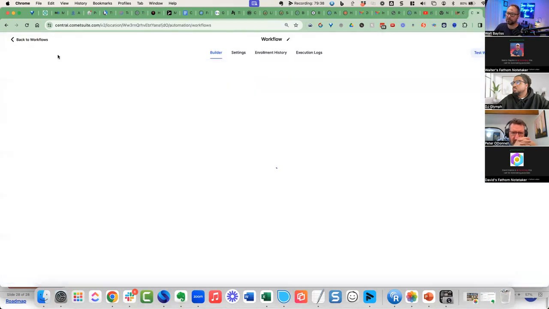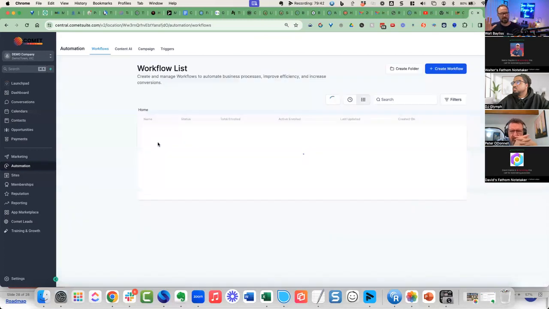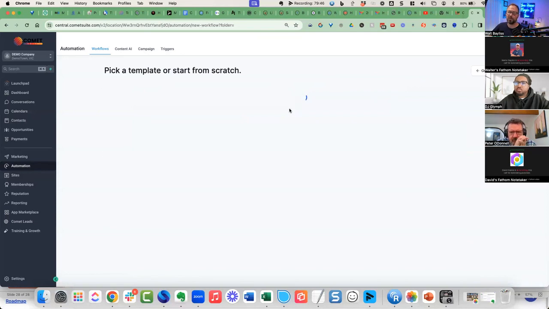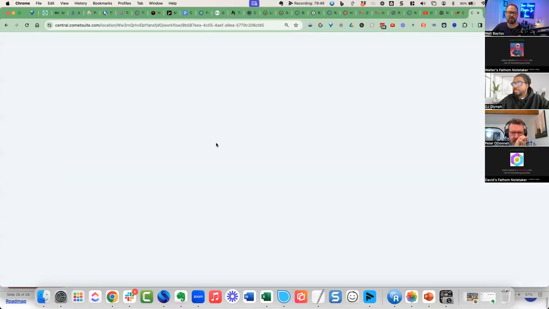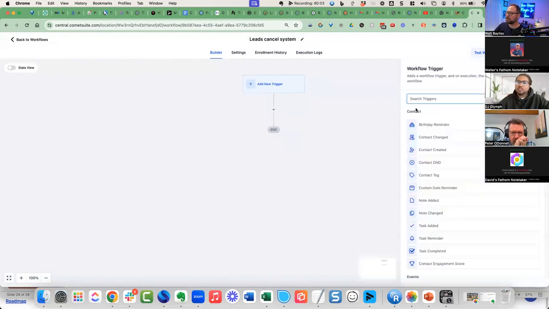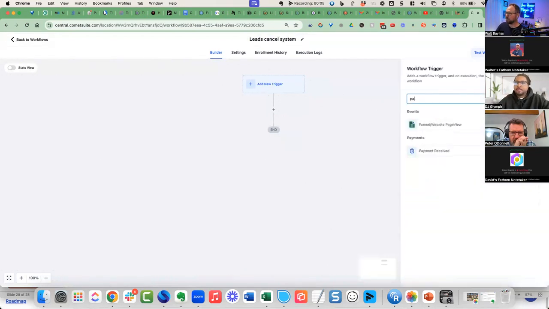So let's come back to our automation. Again, you can do this in Pabbly, Zapier. I'm doing it in GHL because that's where we live. All right, so I'm going to create one more automation to make sure that my software business is on path. When somebody cancels their account with me, cancel their access. Cool. So we're going to call this the leads cancel system.